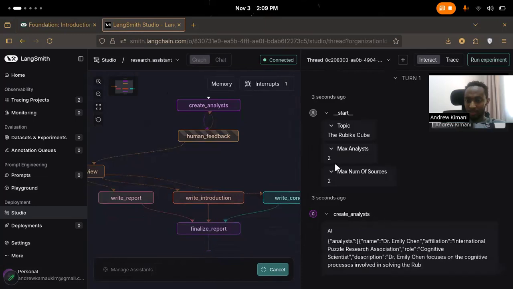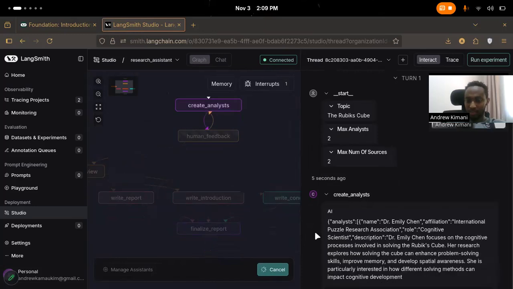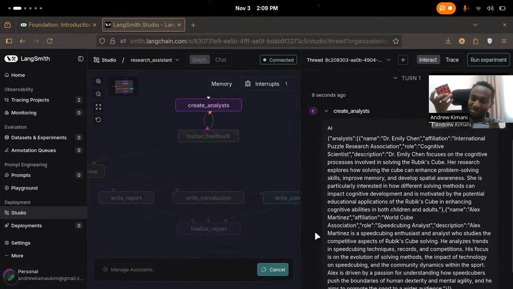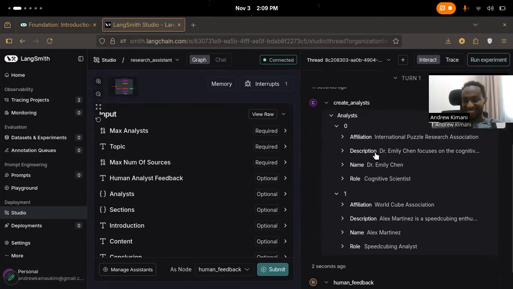So you can see it creates the analysts. I've chosen Rubik's Cube because I have a Rubik's Cube here. That's not anything that I thought about.